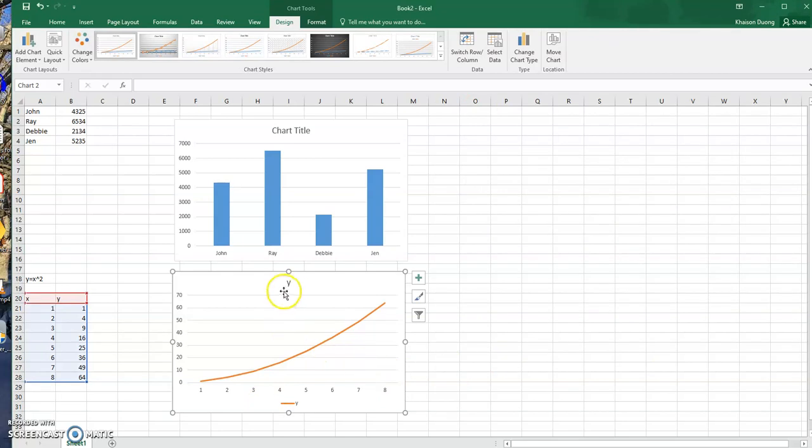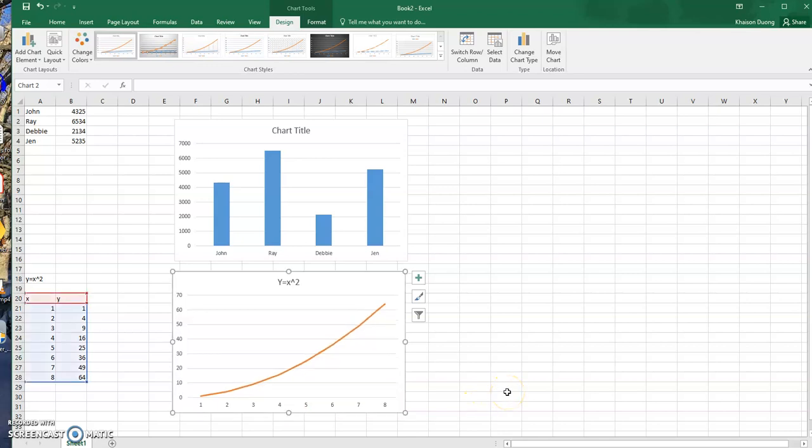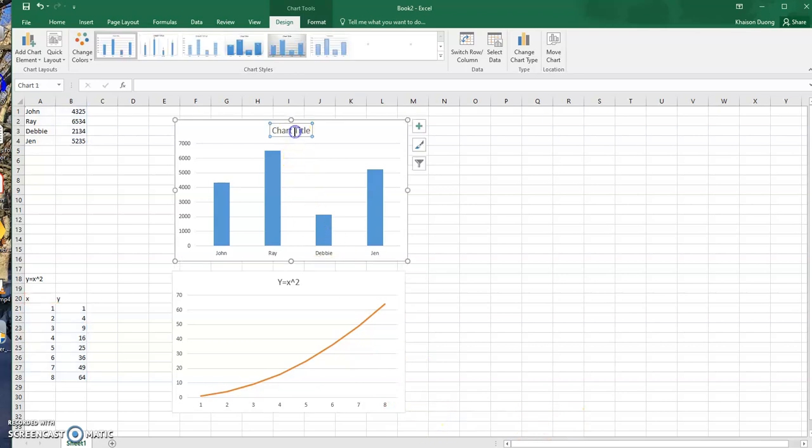Okay, next thing you might want to modify is the title. Always give it a descriptive title, right? Y equals x squared. Okay, and we don't need that. Anything you don't need, you can just delete, get rid of. Right. So there's my line, y equals x squared. Okay, here we go. Nice title, right?